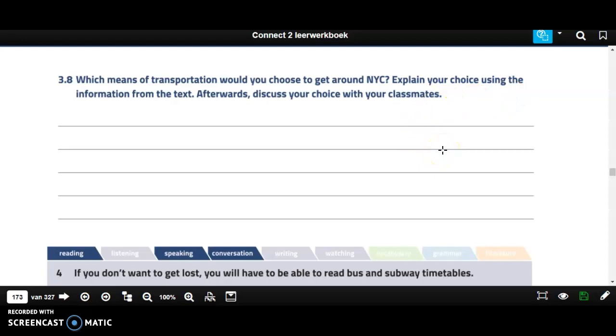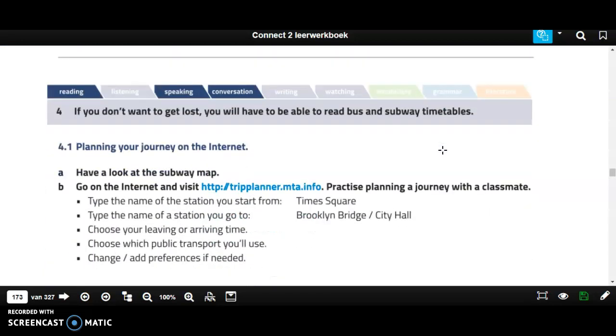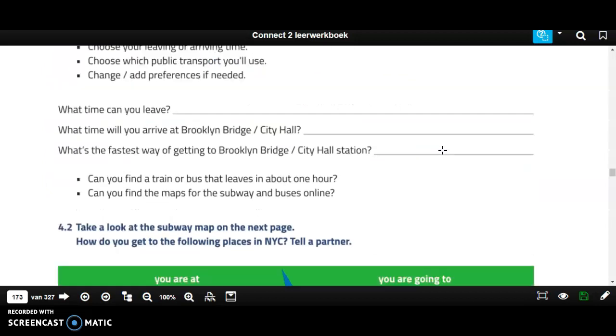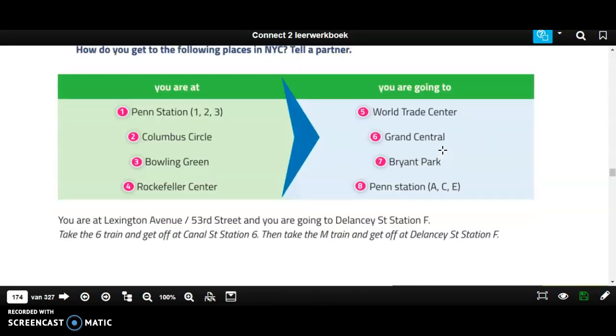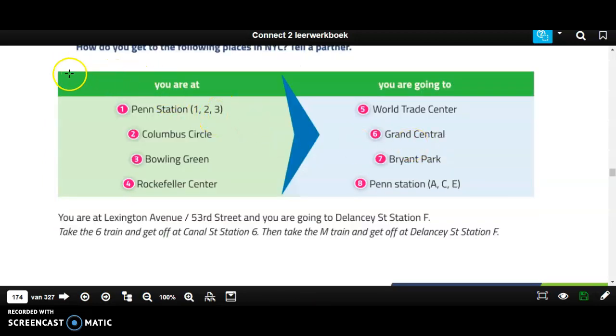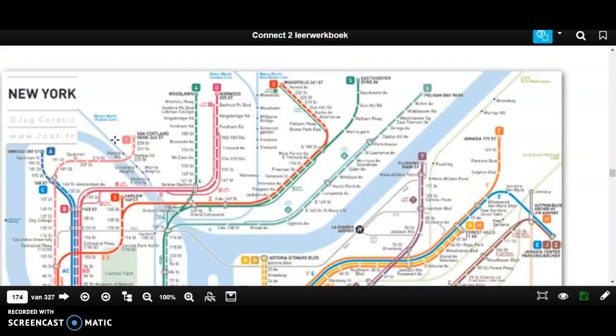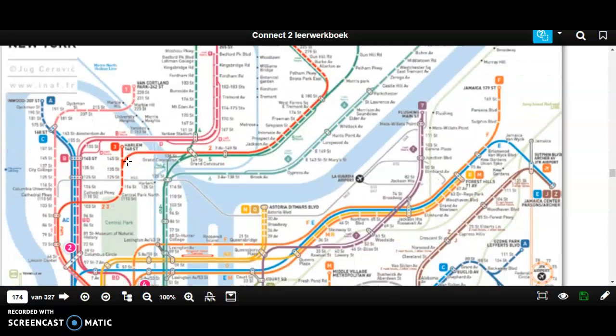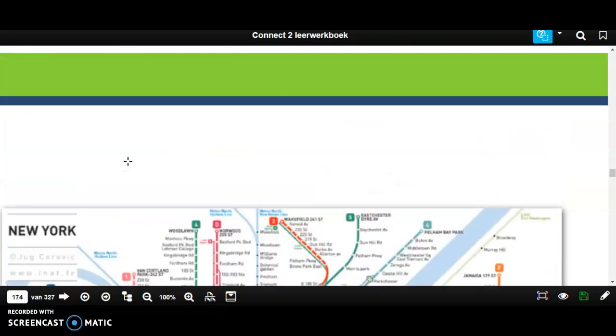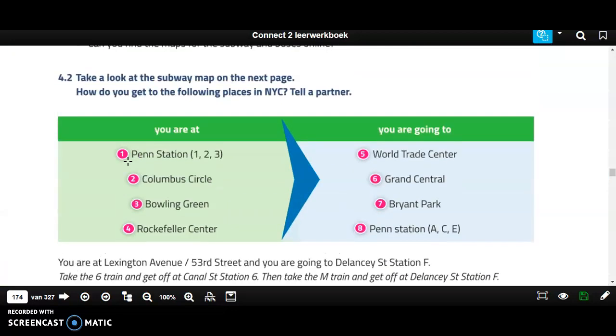We skip most of exercise 4, but I want you to do one more thing, and that is a small part of exercise 4.2. I'm going to change the exercise a little bit, so pay attention, listen carefully to what I want you to do. On the next page there is a subway map of New York, as you can see here. You see it in your book too.